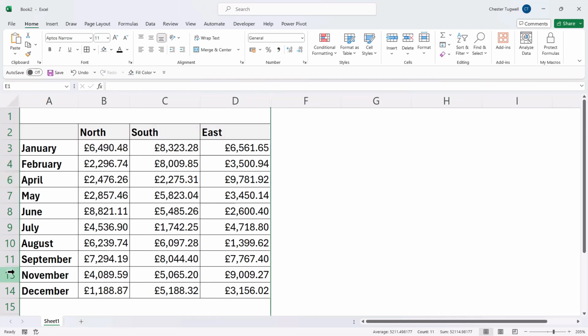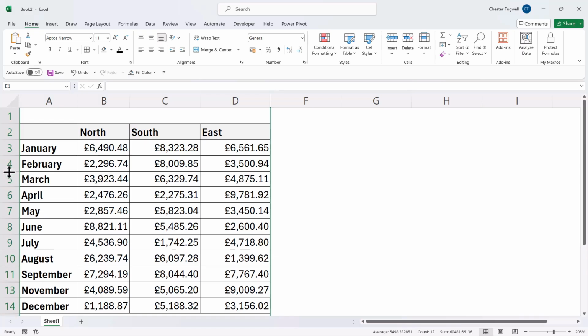The same applies to rows. To unhide row 5 but keep row 12 hidden, double-click between rows 4 and 6. Row 5 will be unhidden. Row 12 will remain hidden.